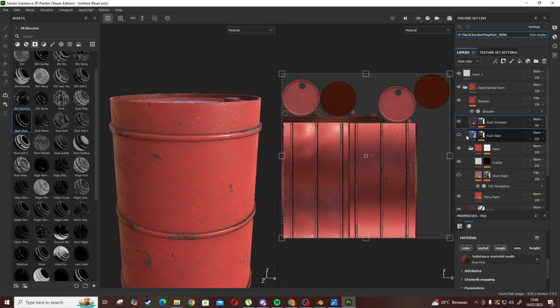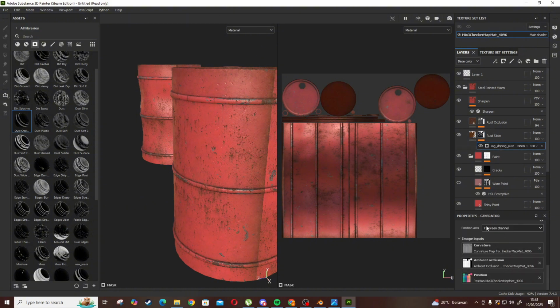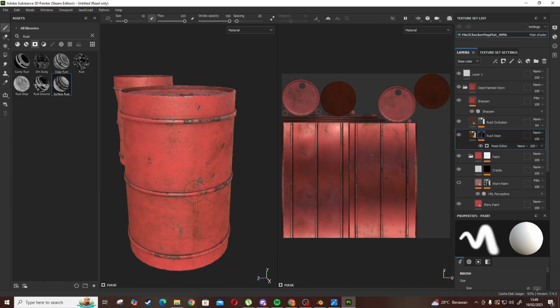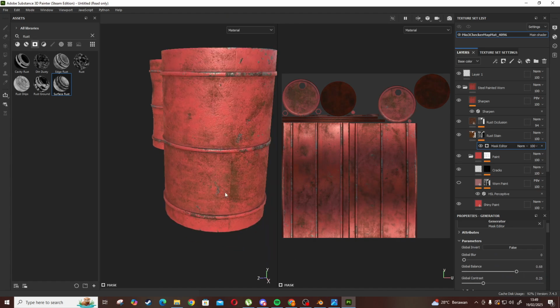Here I'm deleting the default mask and adding a smart mask. I'm clicking the Add Smart Mask icon in the Smart Masks tab section, which is next to the Smart Materials tab. It has a lot of types of masks, like dust, edge, occlusion, etc. The one I want is rust.